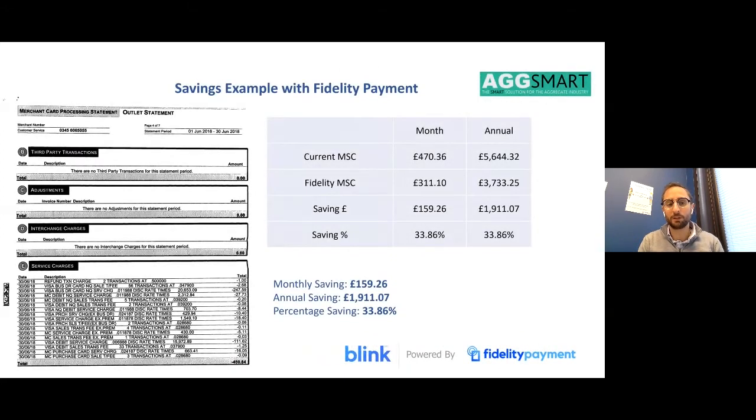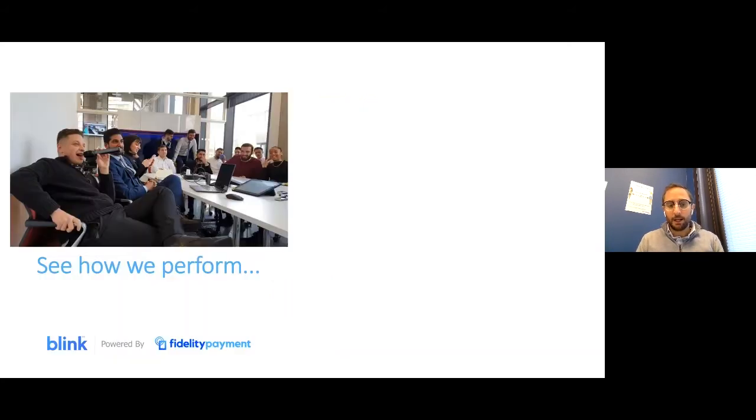Just a quick illustration of how we can make savings. This was a saving we made for a merchant of ours, referred to by a partner called AgSmart, a 33% saving. As you can see, they were paying £5,600 a year. We reduced that by £1,911 a year, creating a 33% saving on processing fees. So it's just one of many examples. We're normally, I'd say, around 20% cheaper than our competition.